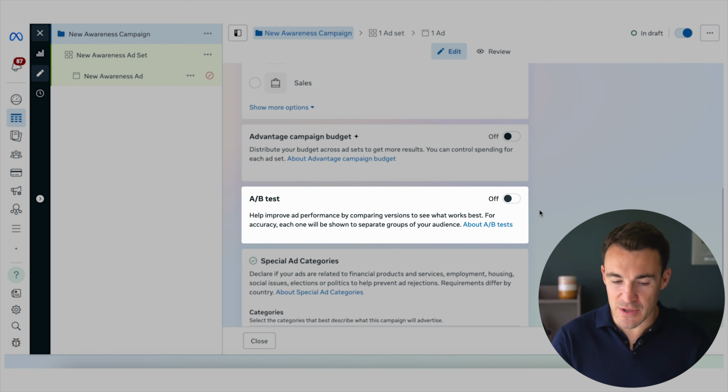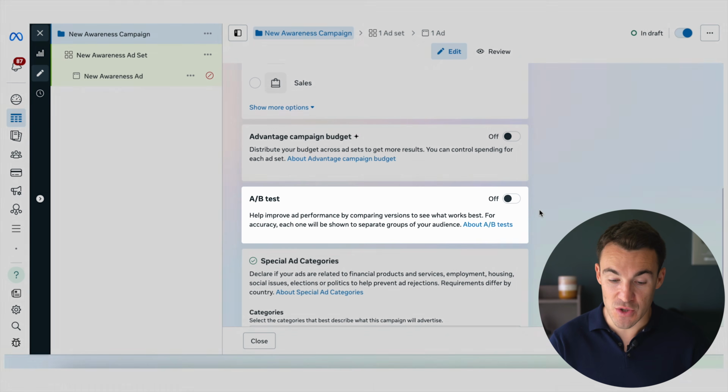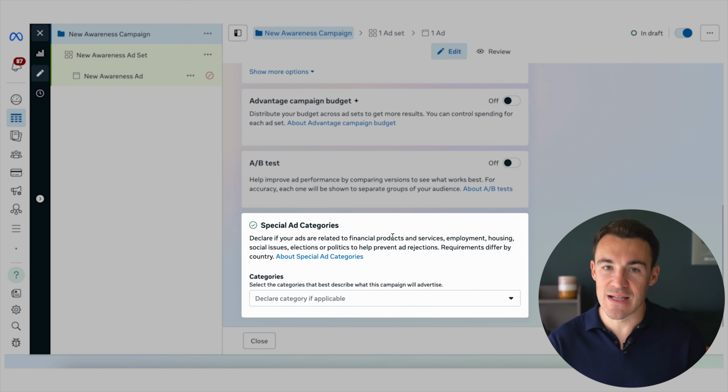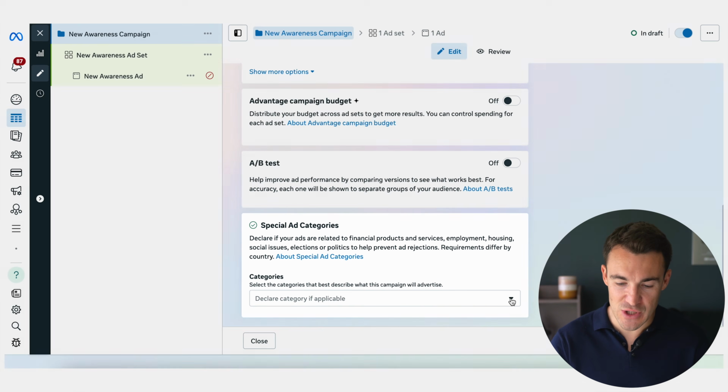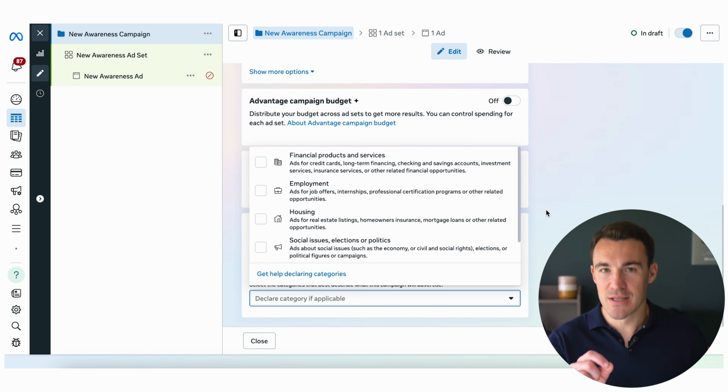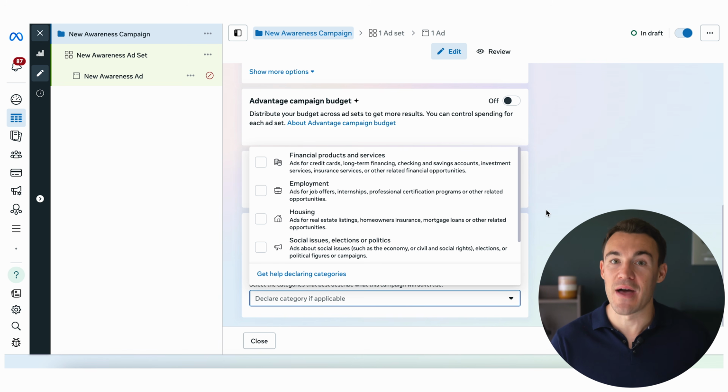A/B testing is not something you're going to want to use for an Omnipresent content campaign, so leave that off as well. And then special ad categories, you still need to declare if you fall within one of the special ad categories. If I just click on the drop down, have a quick read through. If you think any of these might apply to your business, are you advertising financial products and services, anything related to employment, housing, social issues, politics, you must select those and make sure that you declare that to Meta. That is going to affect some of the options that you have later on when it comes to the campaign creation and targeting, things like that.